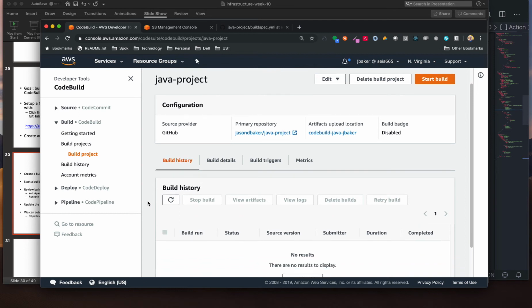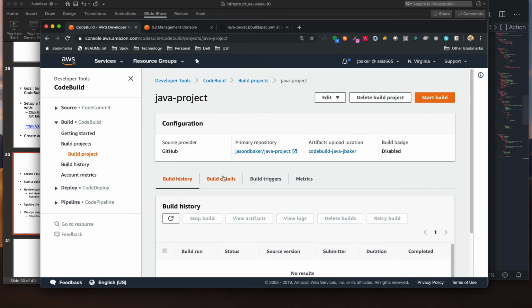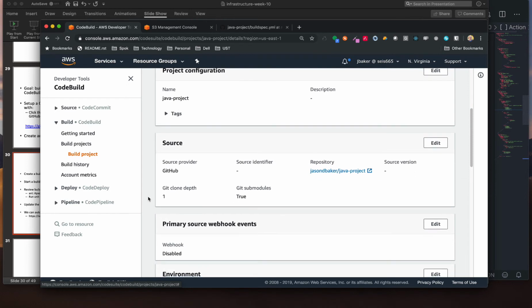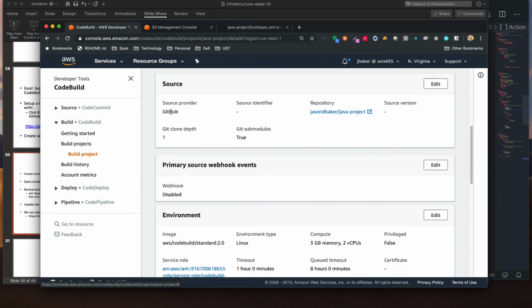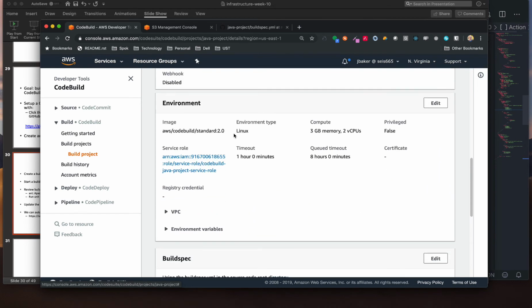If I look down here at build history, you can see that there have been no builds that have been executed. I can look at build details to see more information about the build project itself. You can see the source provider is GitHub, the repository it's pulling from. I can see the environment that I've configured for this particular build.